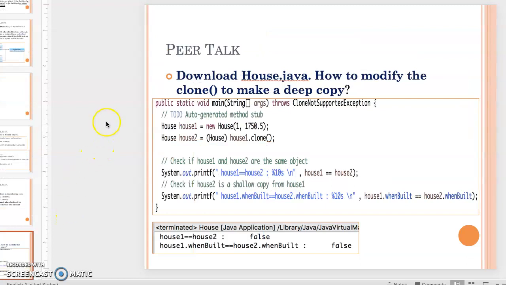Here, what I want you to do is download the House.java file. Try to modify your clone method by yourself to see how you can really make a deep copy. I will leave this one for you as self-practice.